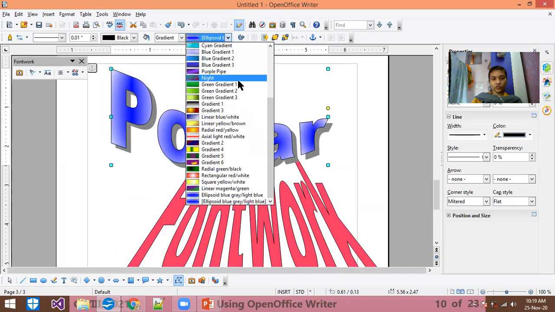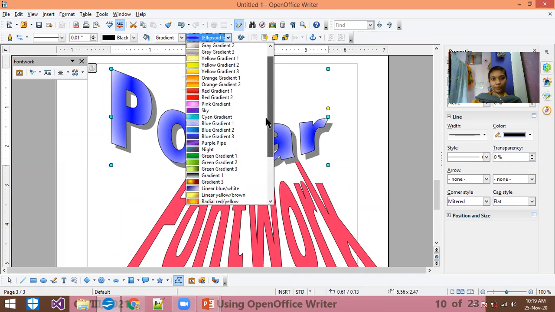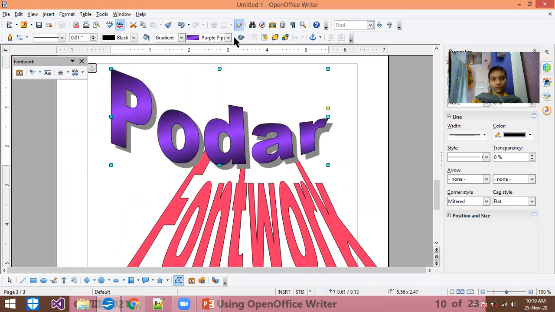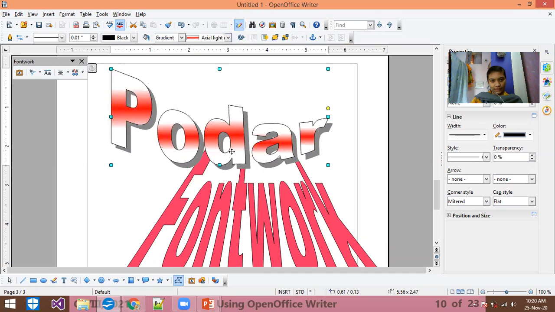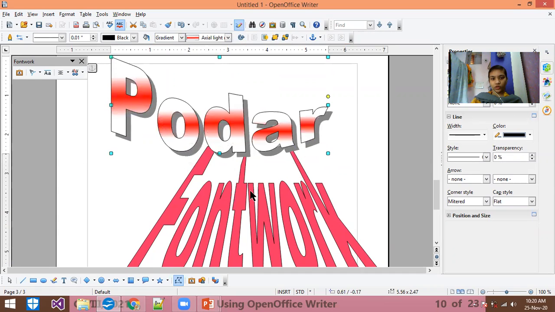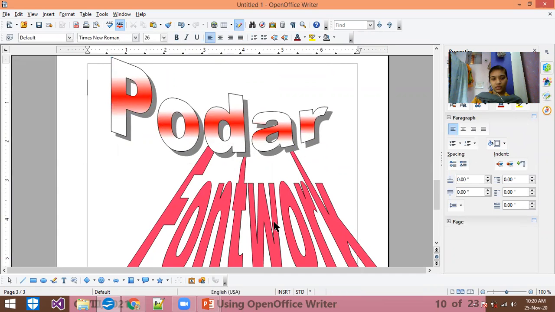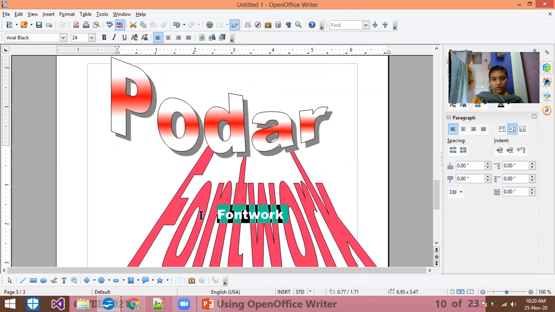Okay, another color I'm choosing, so you can identify the difference between them. Okay, I'm taking this one, or you can choose another one also, like this. Okay, double click on that, writing down again Podar. I am writing also Podar school only.